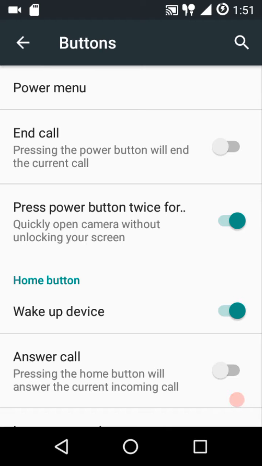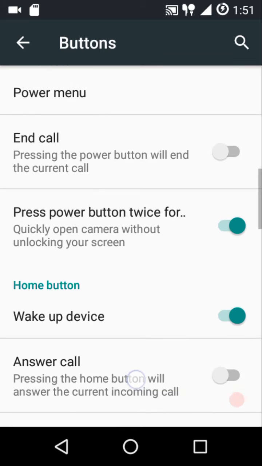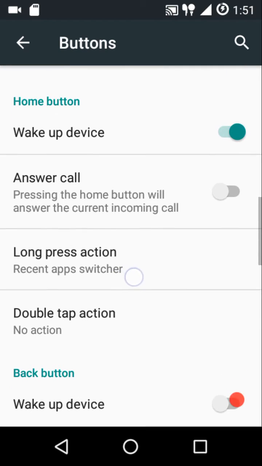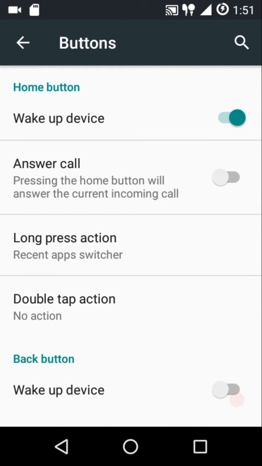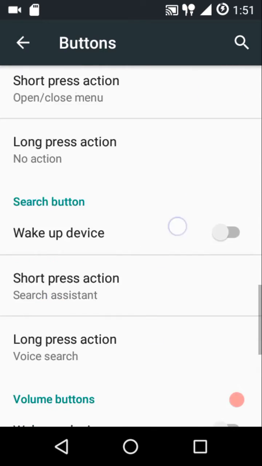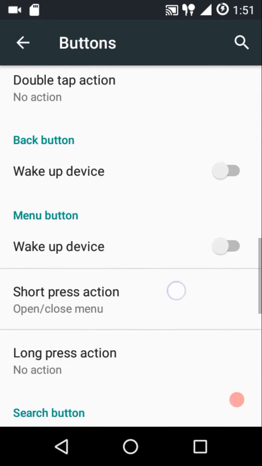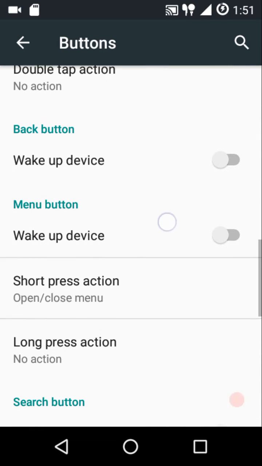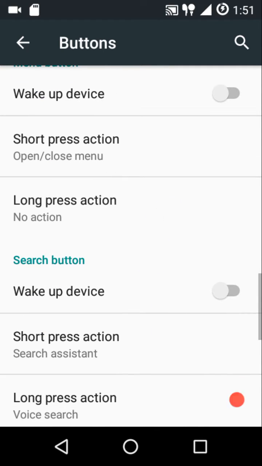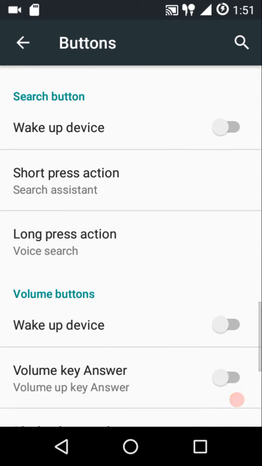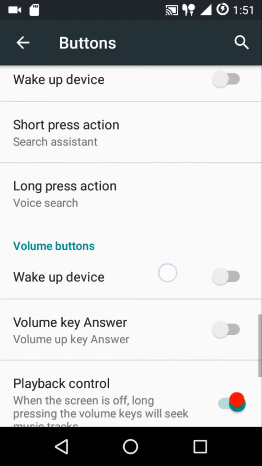Okay, next up we have the end call option. You can just press the power button to cut the call. Then you have press the power button twice to launch the camera without unlocking your screen. Then we have your various hardware settings in here. You have your answer call. You can press the home button to answer the call, long press action, double tap action. The back button can wake up the device. Then the menu button settings: wake up device, short press action, long press action. Search button, you can use it to wake up the device. Then you can customize the short press action and the long press action.